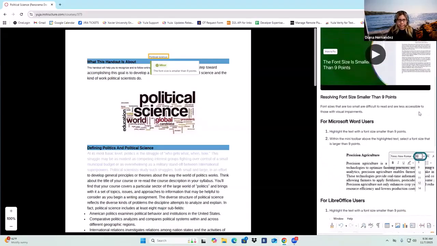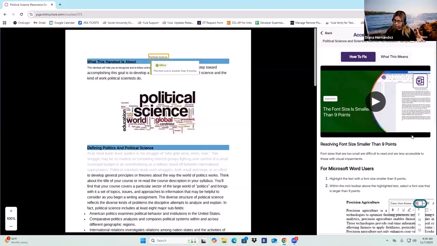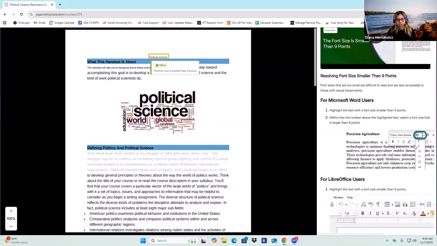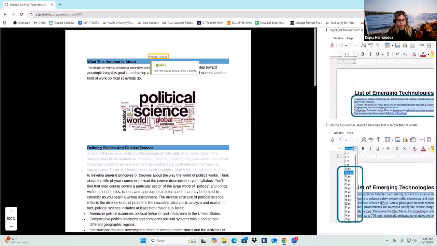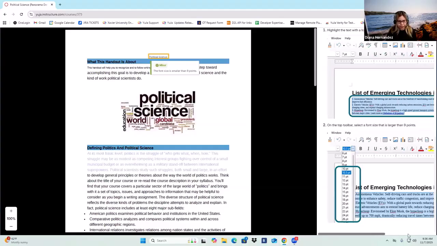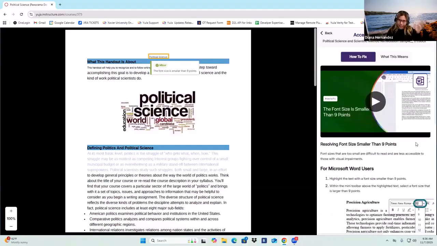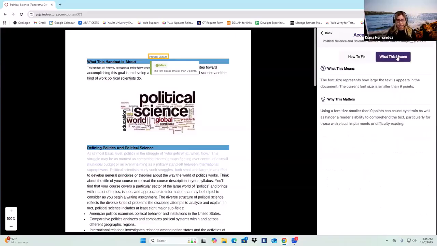In this instance, the font size is smaller than 9 points, so we give you instructions on how to change the font size within Word itself. Okay. And if we scroll all the way up, we have a little tab here on the right side where it says what this means.